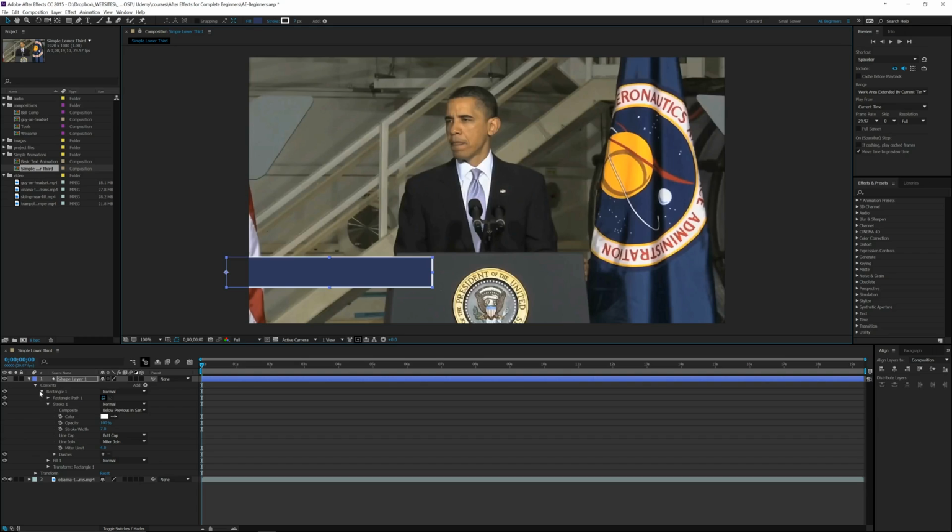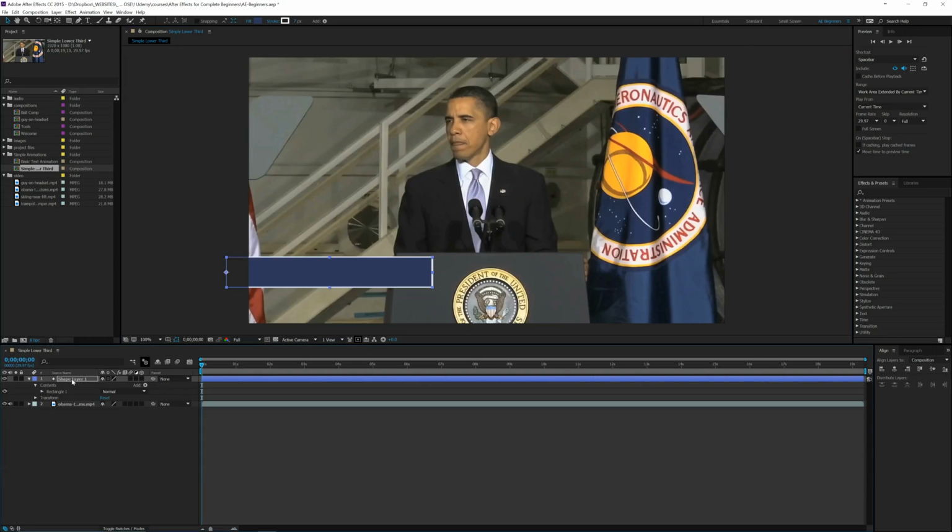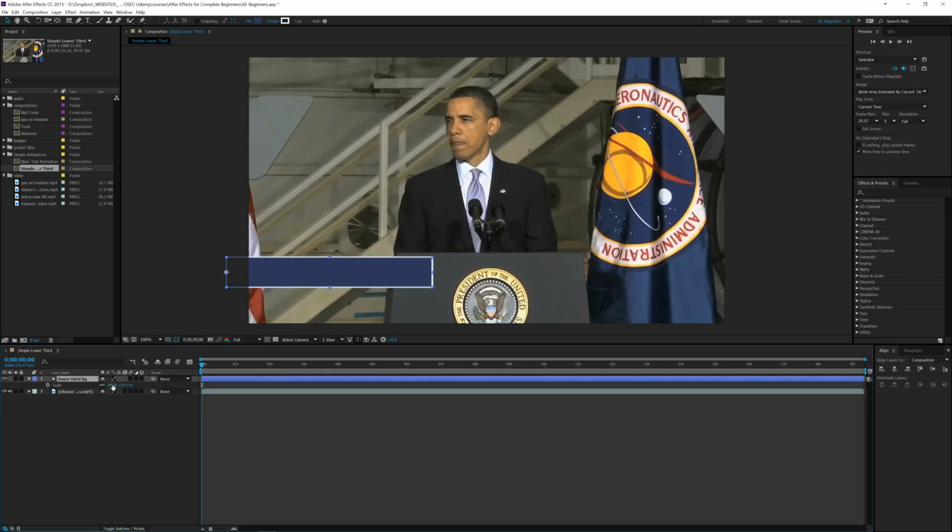Let's collapse this layer, and let's rename this lower third background. We can just use BG for shortcut. Then if I hit S for scale, when I scale this down, we can see that it scales the entire size of the shape. Well, we don't want that. We want it just to come in from the left.